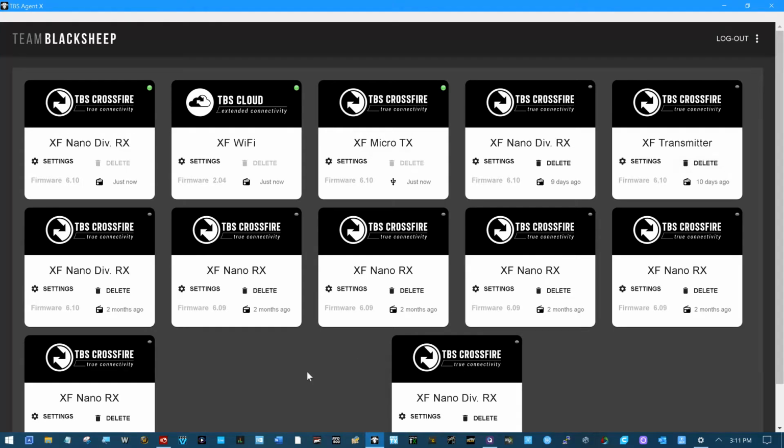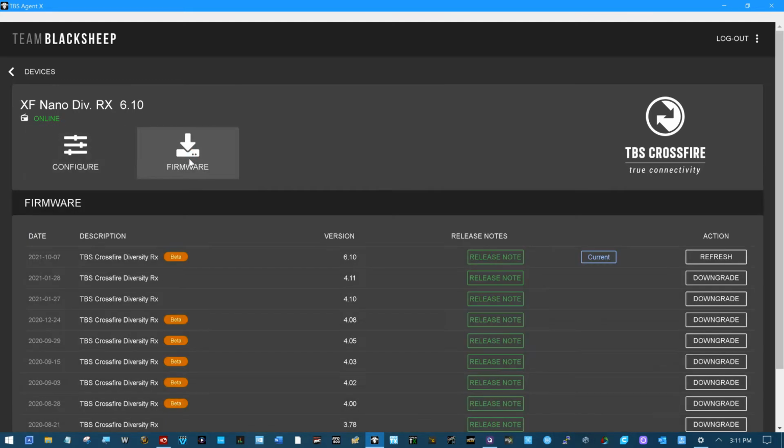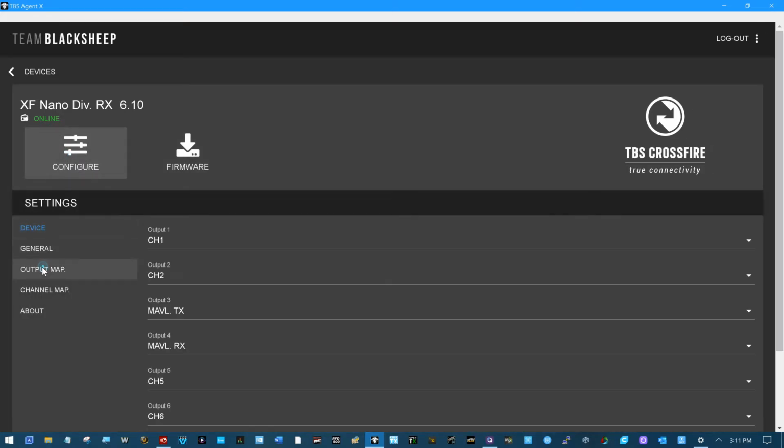I was just playing with some things because of some people asking questions. So I came into the receiver, Crossfire Nano Diversity RX running version 6.1.0. Let's make sure that's still the current. It is. And in the output map, I just turned off the CRSF. There were questions about Mavlink being in the emulation mode or not.